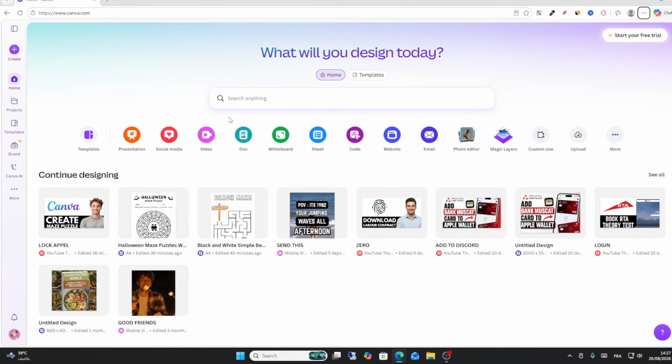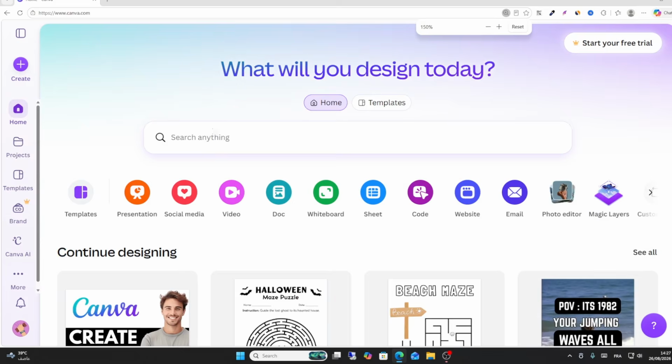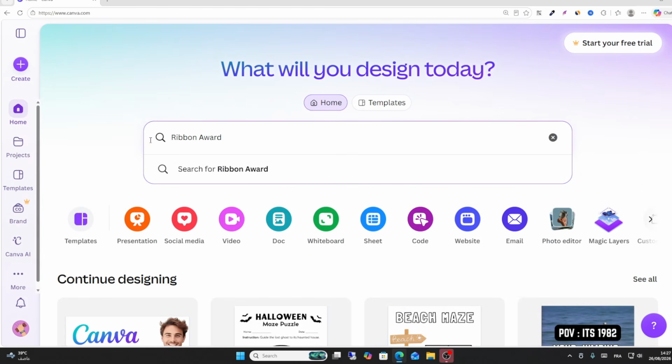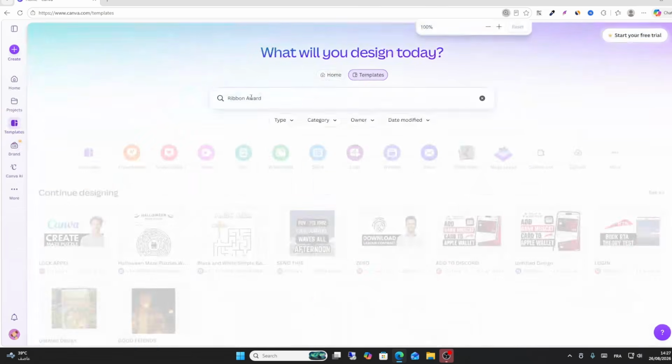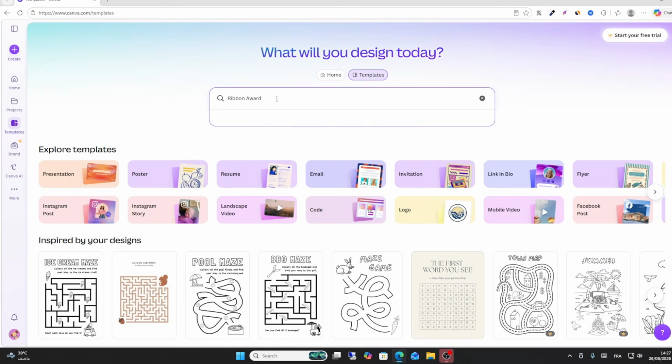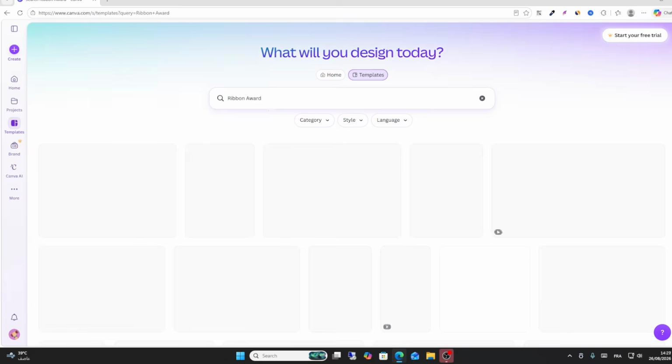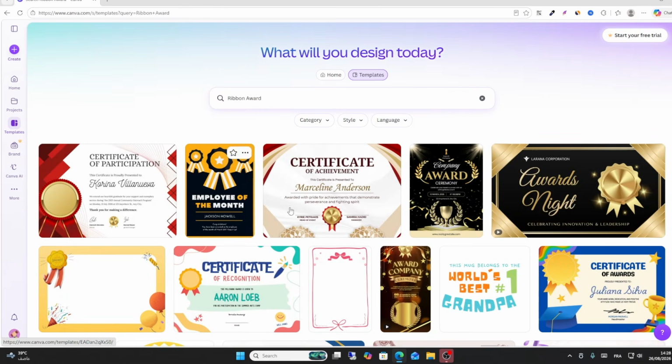I will show you step by step how to make a ribbon award in Canva. So go to Canva, go to Templates, this option as you can see here, and then you will see ribbon award, this keyword. Click on this keyword and then you will see this page.